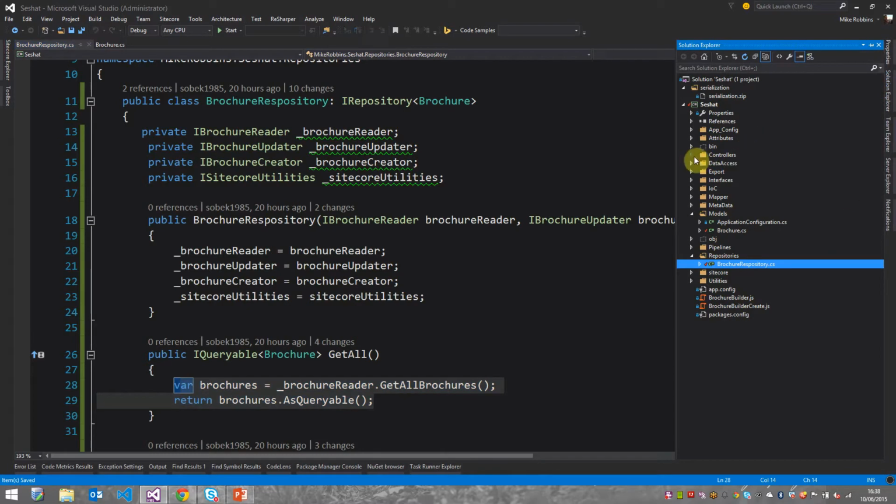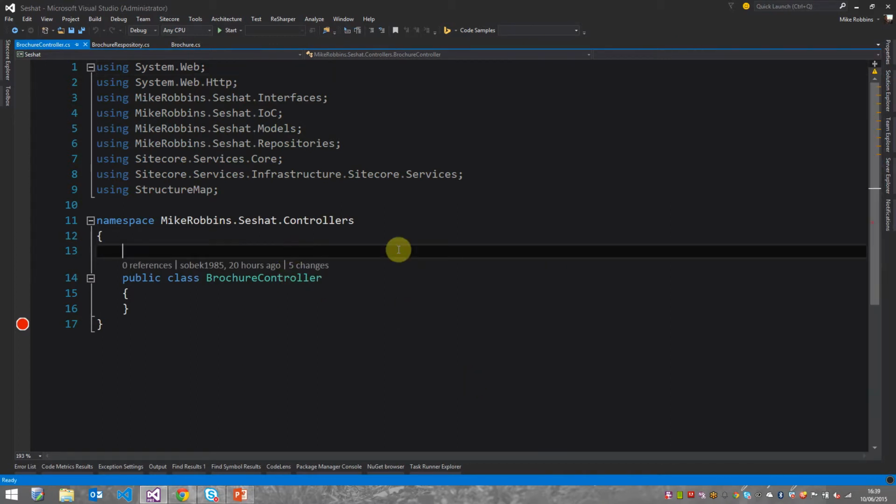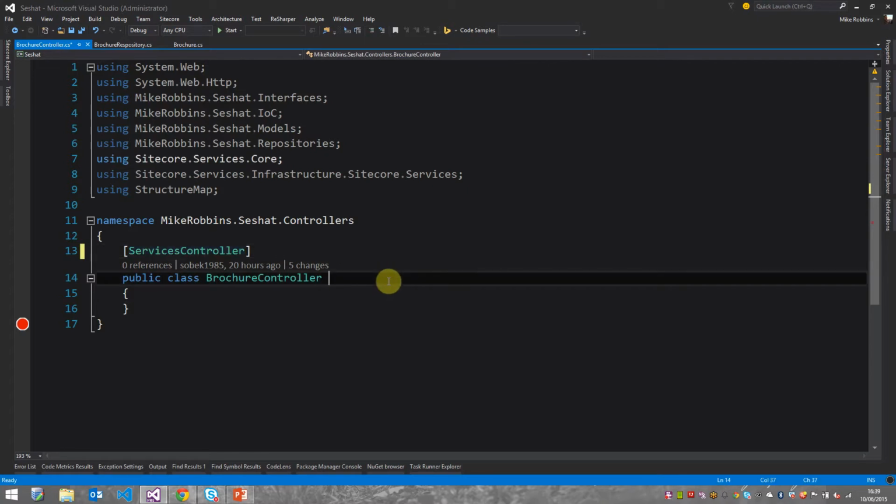The final thing we need to do is actually create our controller. If we jump into our empty class here, the first thing we need to do is decorate this with services controller. If we do that, that's now marking it up as part of entity service. What we need to do in this controller is tell Sitecore which entity and which repository we want to work with. To do that, we use entity service, and then we wire up our entity in. That's our brochure in this example.